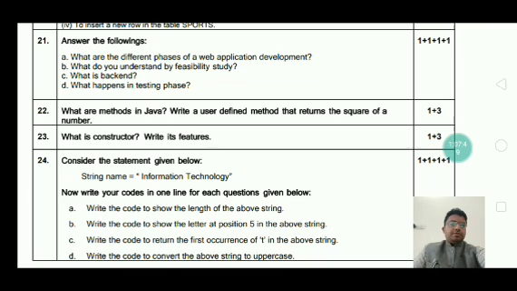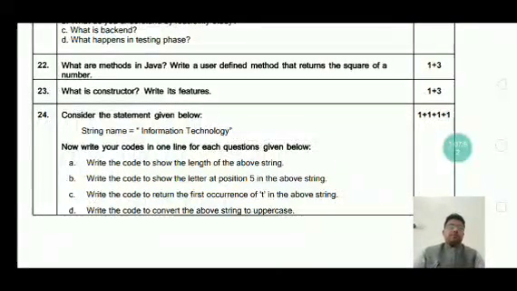Next, last question, that is, consider the statement given below. String name equal to information technology. Now write your codes in one line for each questions given below. Write the code to show the length of the above string. So to show the length of the string, you have to use the method which comes under string class, that is your length.